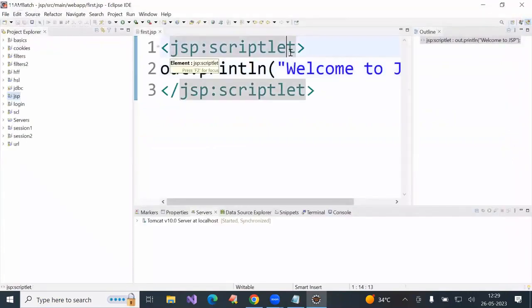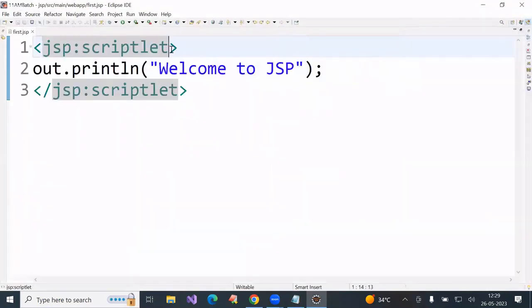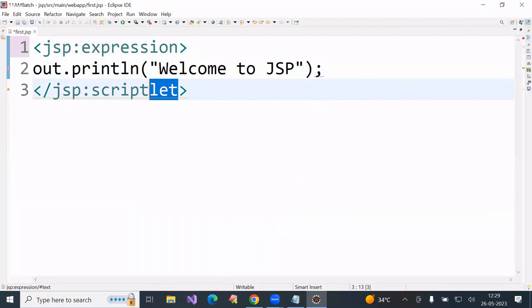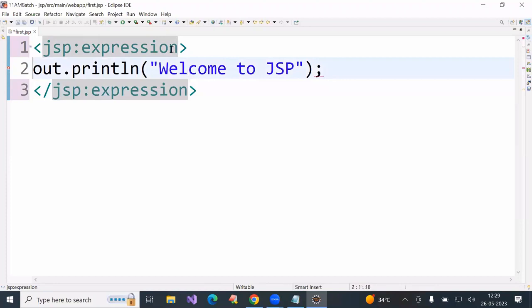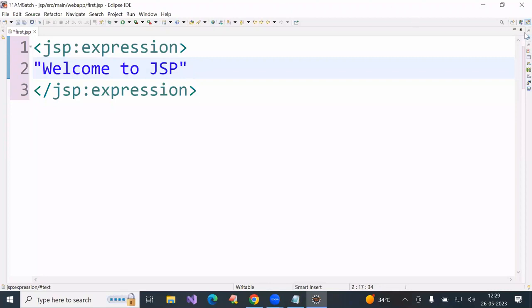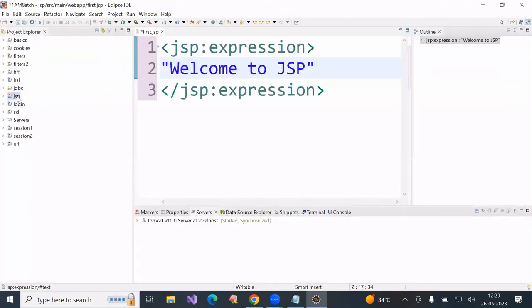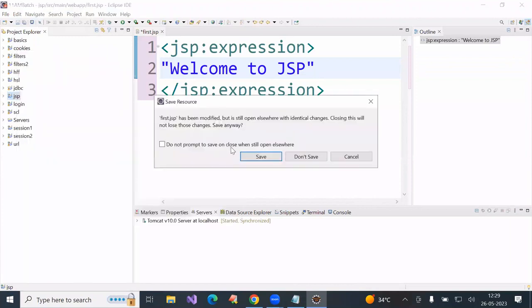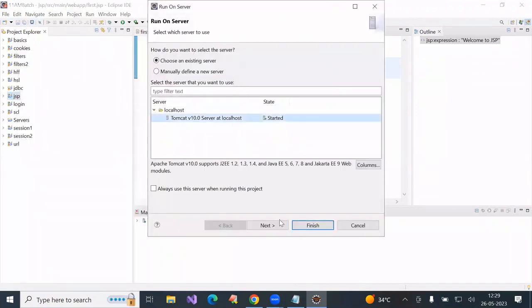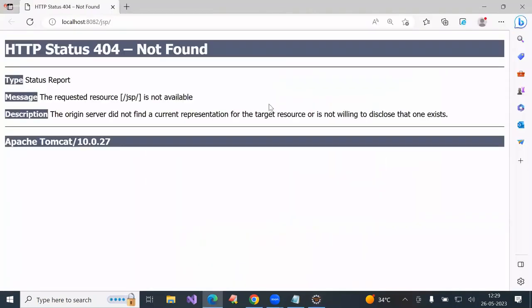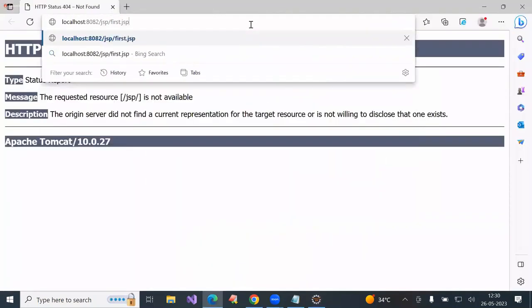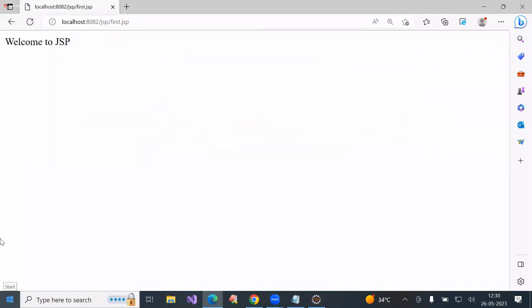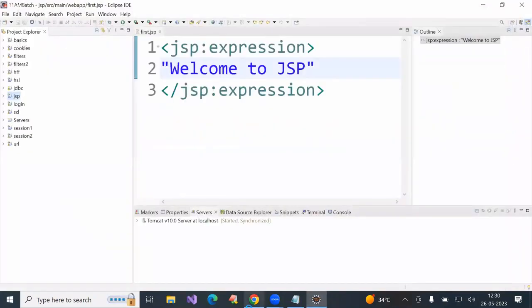Can I write an expression here? Outright expression. Here also expression. Next, out.println not required. It is also valid. See, in one program only, we can write different types. See, four different ways I have shown.